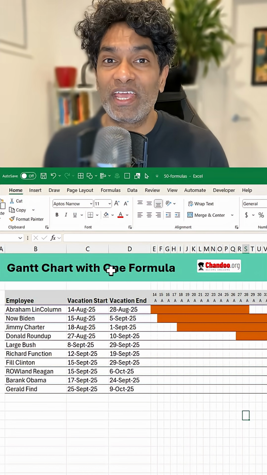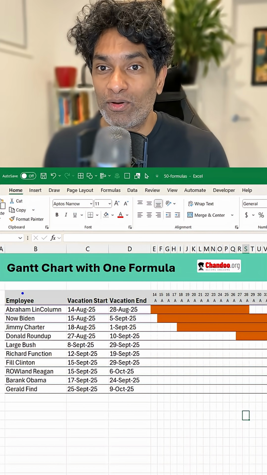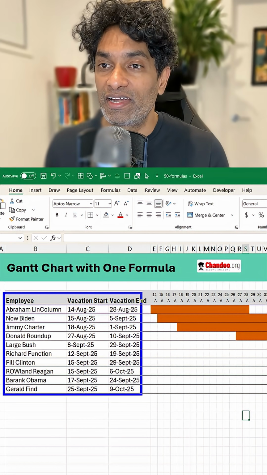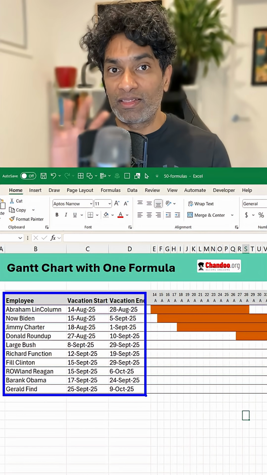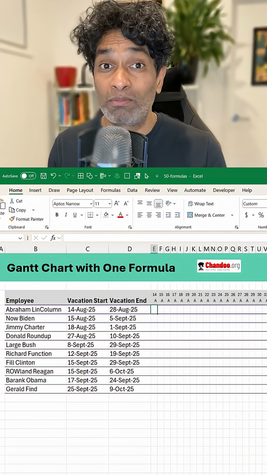Today, I want to show you a single formula Gantt chart with Excel. This is amazing. So here I have got some employees and their vacation start and end days. And we want to quickly see when these people are away. So here is a single formula. If I delete this formula, my Gantt chart is gone. And this formula is really simple, by the way.